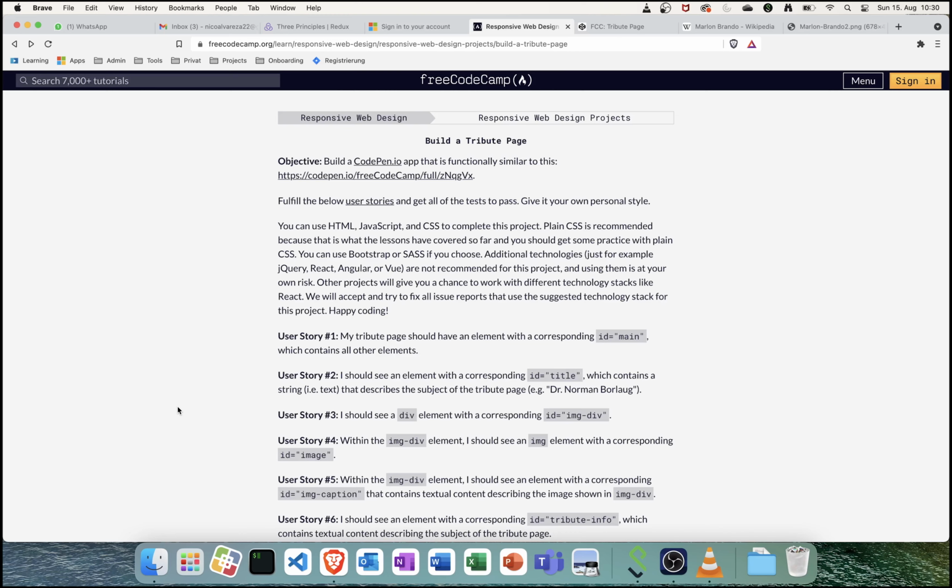Hey everyone, after having gone through the JavaScript challenges on FreeCodeCamp, I thought it's a good idea now to go on with the HTML and CSS challenges. It's basically about building websites or small pages with plain HTML and CSS, so no JavaScript involved.